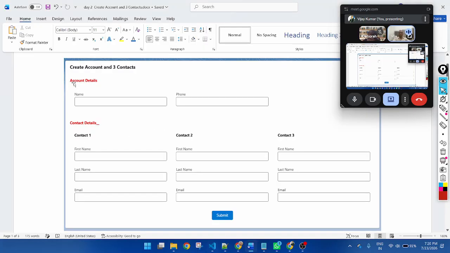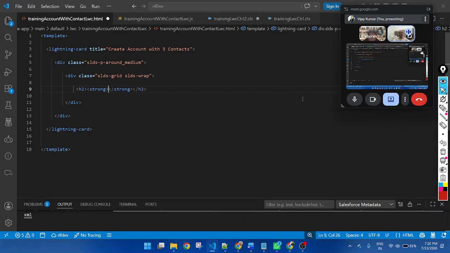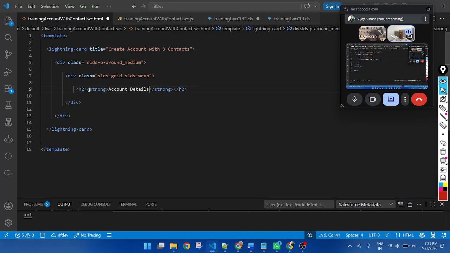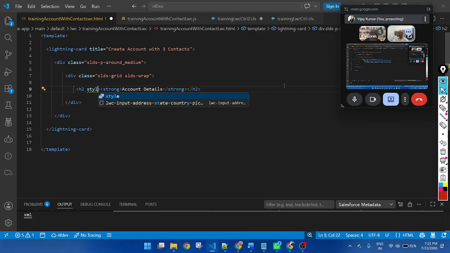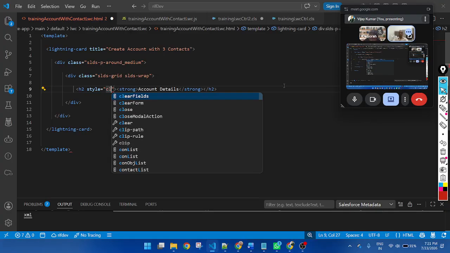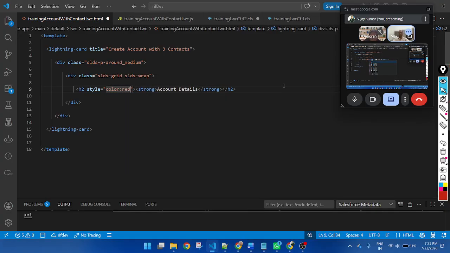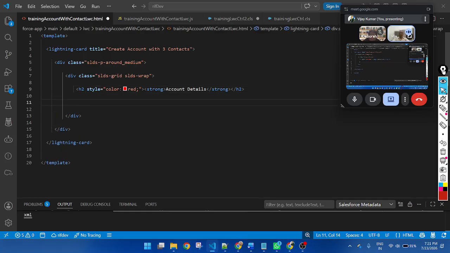The title is account detail. So first I am creating this form, account detail. And this is a red color, so we will use style, color, red. This one.